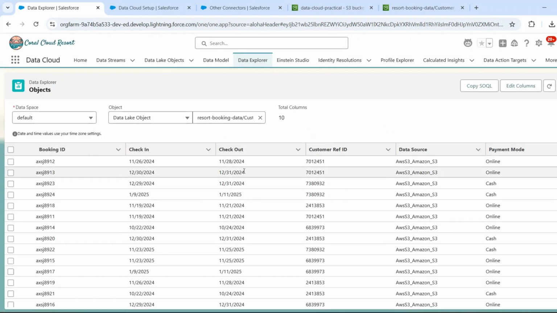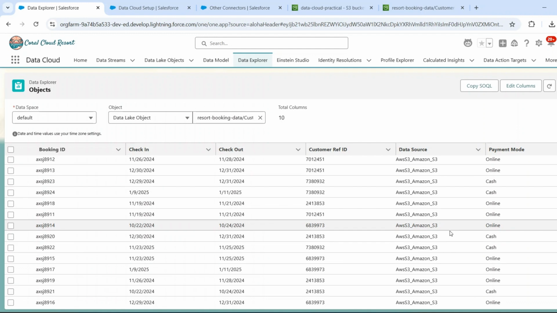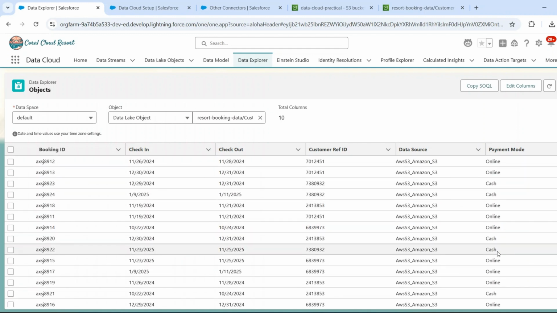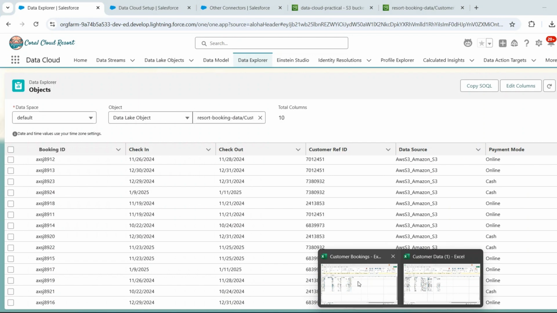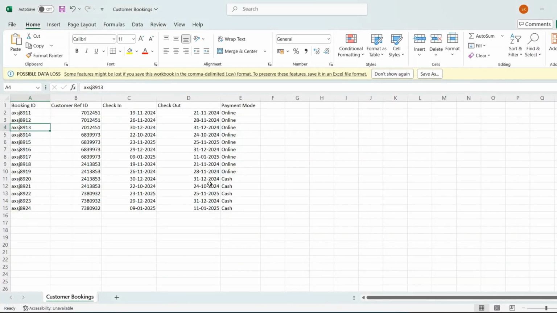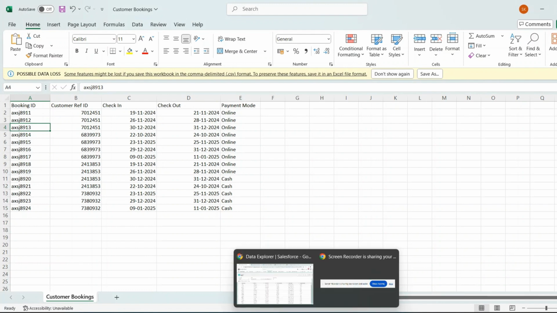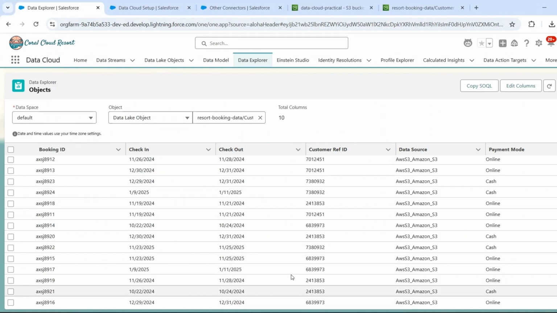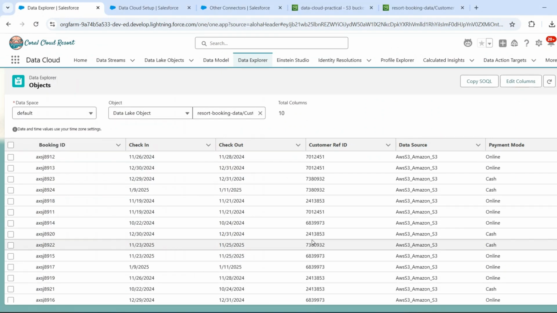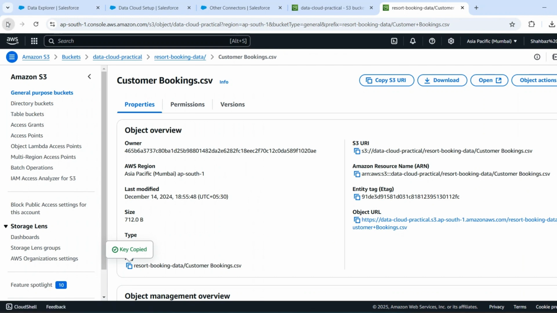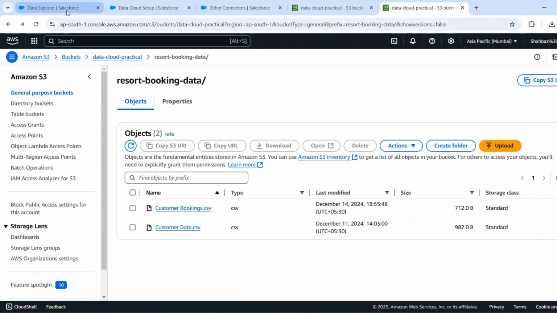Done. So you can see very clearly this is the booking ID, check-in and check-out date, customer reference ID, and this is the source of the data from where it has been fetched, and the payment mode. This is exactly the same data that I was showing you here in the Excel sheet. I have just uploaded this data into my AWS bucket that I created and then imported that data using Data Cloud from AWS. So now it is, I think, very clear how we can integrate our Data Cloud with Amazon S3 and fetch the data or synchronize the data between the two systems.